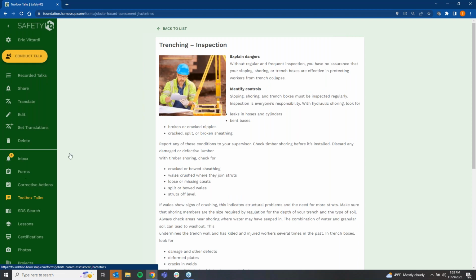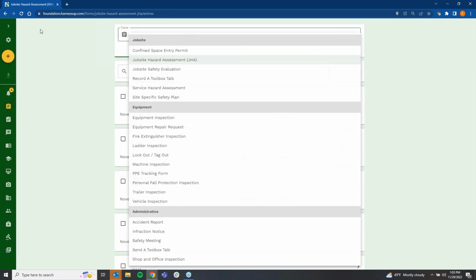But let's take a look right at the top here. We have a number of forms. Now these are fully customizable. These are just some templates and ideas to give you an idea of what you guys can do, what you guys can build, or what you can have us build in SafetyHQ for you.